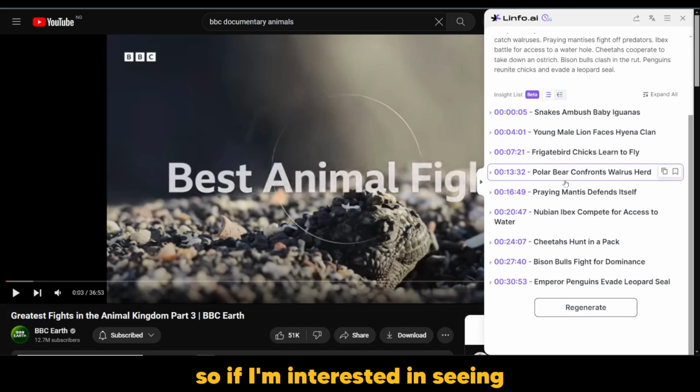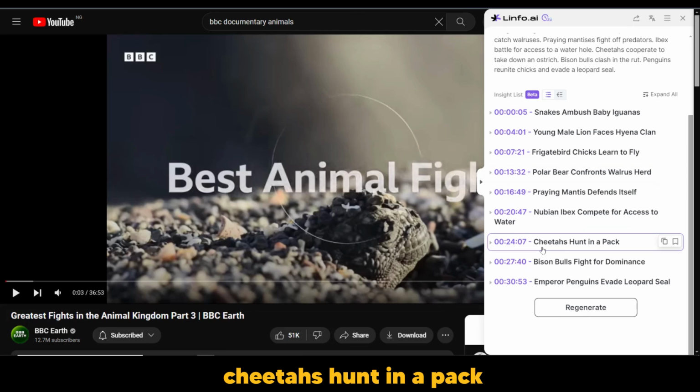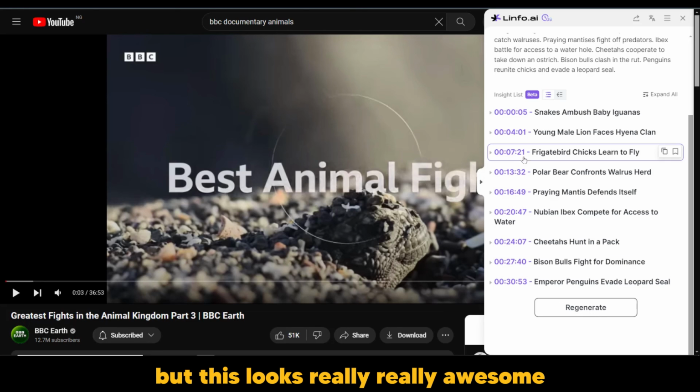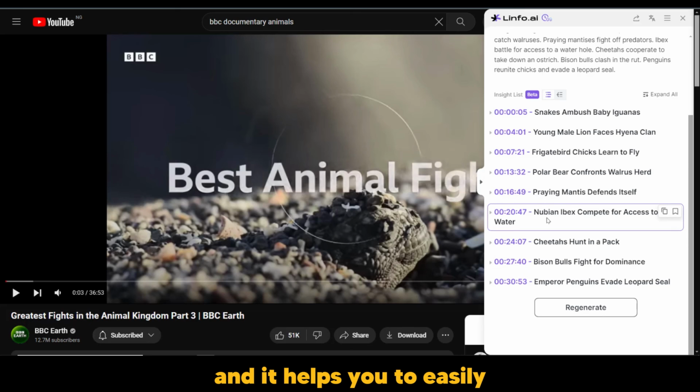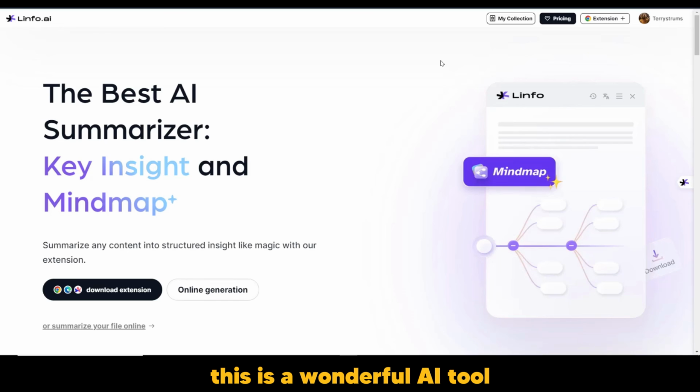So if I'm interested in seeing the polar bear confront a walrus herd, I'm just going to go to 13:32 in the timeline, right? Or if I want to see how cheetahs hunt in a pack, I'm going to go to the 24th minute and 7 seconds. That's awesome. And of course, we've shown you before that you can regenerate this, but this looks really awesome. And it helps you to easily see the content of a video just by the first scene of this video using Linfo.ai. So as you can see, this is a wonderful AI tool we could use as a beautiful assistant.